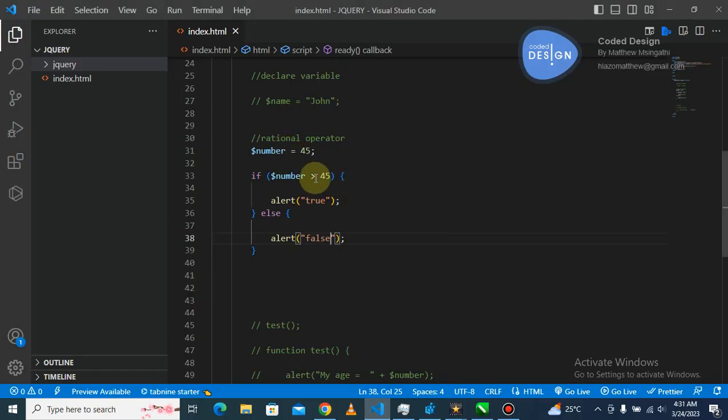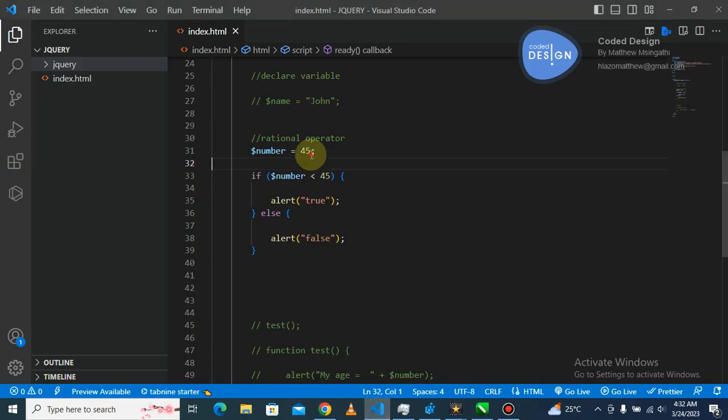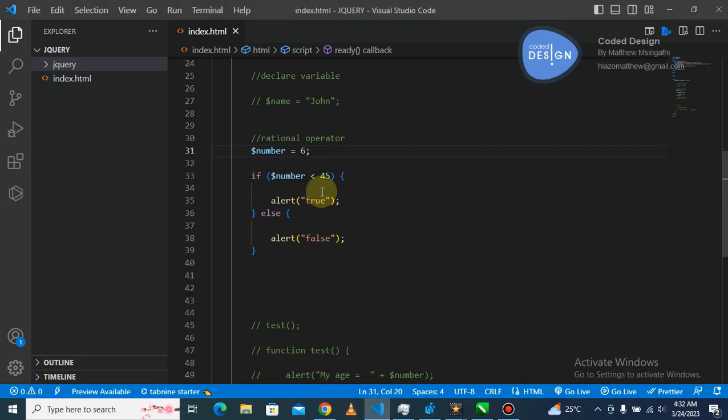The other relational operator that we have is less than. We can test, is this number less than 45? Let's quickly run and see. The program is saying that is false. Let's make it less than 45 and see. True, because 6 is less than 45.